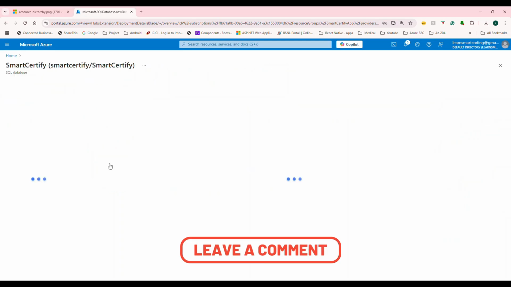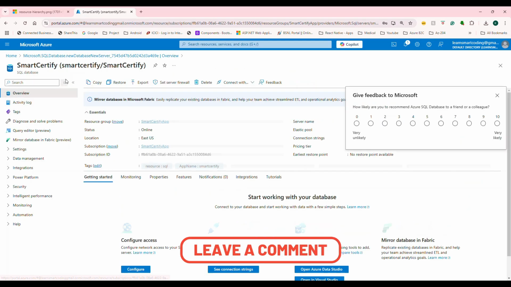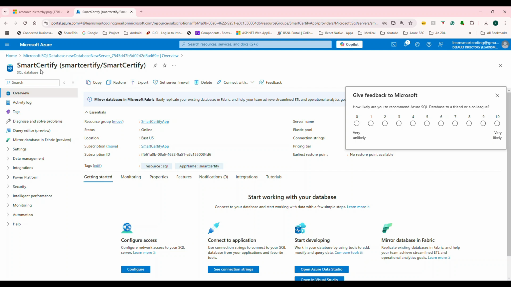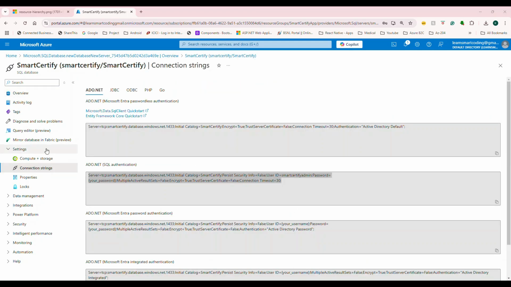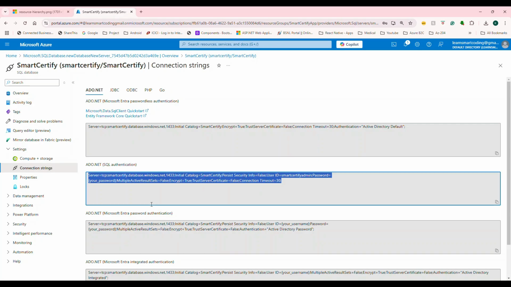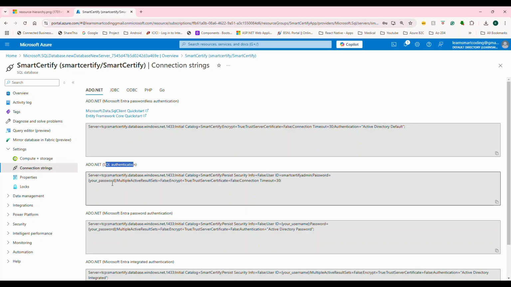So if I go to this resource, it will take me to this Smart Certified database. Now if I go to settings and then connection string, based on what you're using, you'll be able to take the connection string here. For us, we just need the SQL authentication connection string, where I will be replacing my password, and you replace your password.